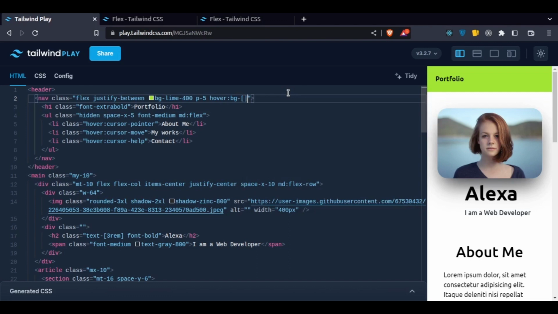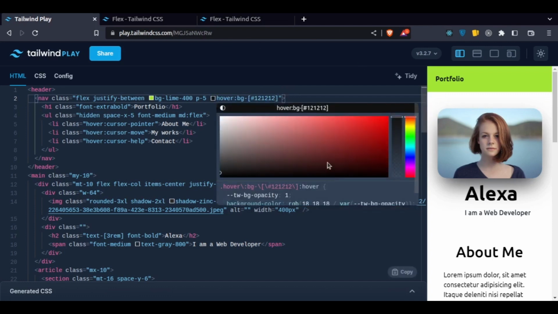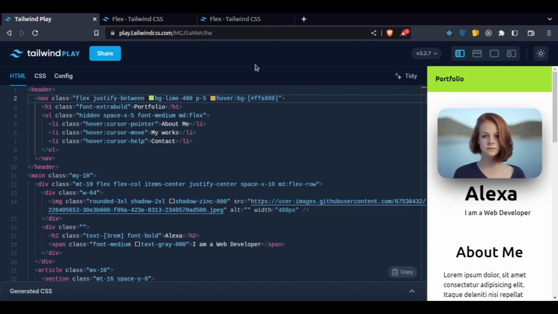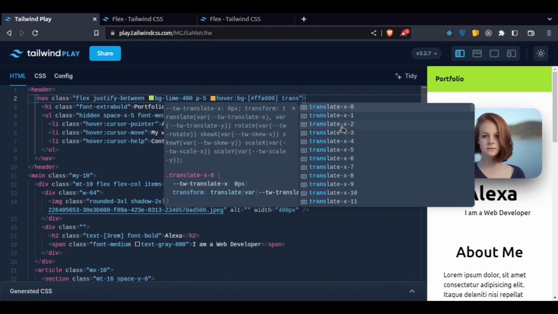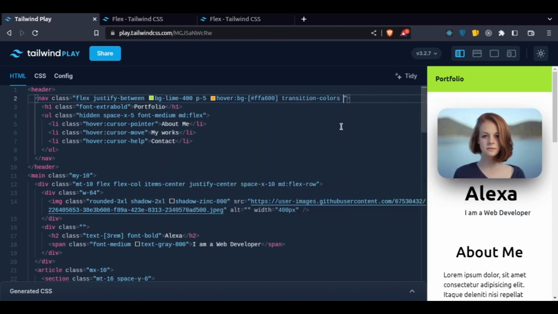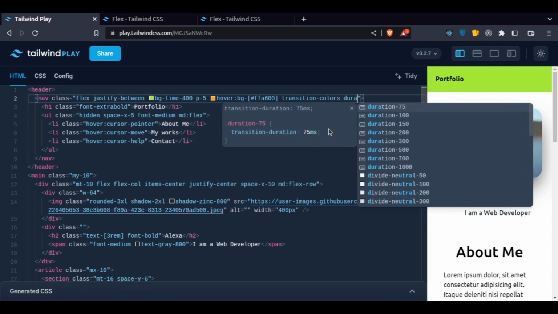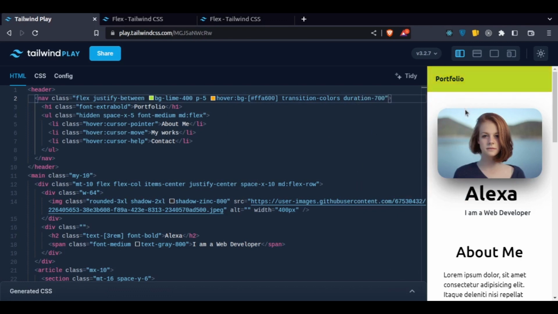You know, custom colors, if I add it like this, hash, if I add the color coding, this is for black, and then I can choose my own color here. Let's say I want this color. When I hover, see? I hover and it's turning into that color. But then, see, it's turning into that color really fast, right? I don't want that. I want the transition to be for colors, and I want the duration of that transition 700. Look at this. Nice and smooth.